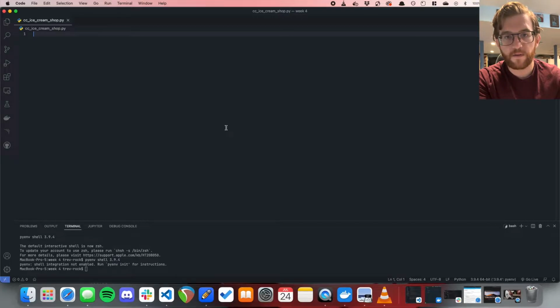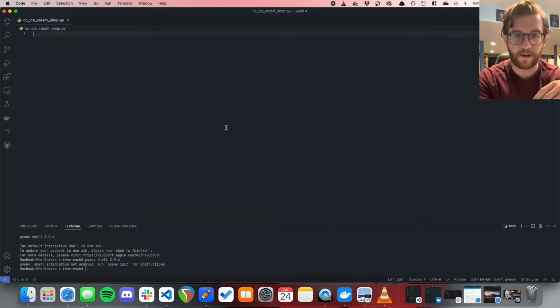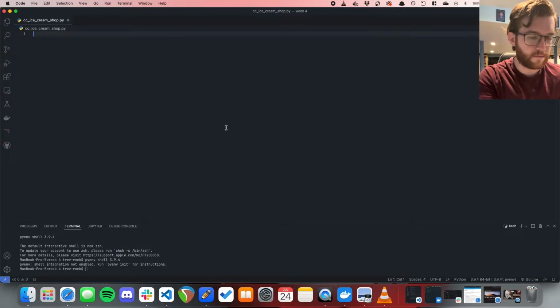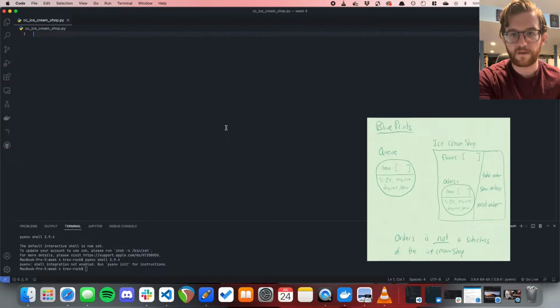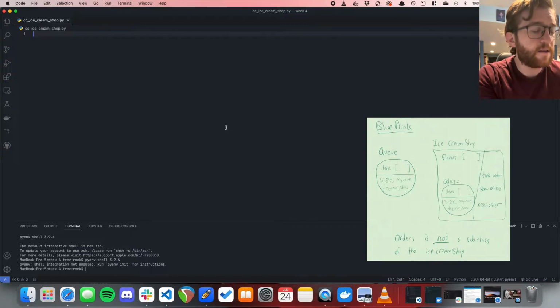Alright, so now we're going to go through the ice cream shop challenge itself. We're going to go through all the code for this, and then at the end we'll step through it and actually see what's going on. So the very first thing that we want to do is make sure that we have our blueprints open so we can follow along with it. And let's create our first class. So this is going to be the queue class.